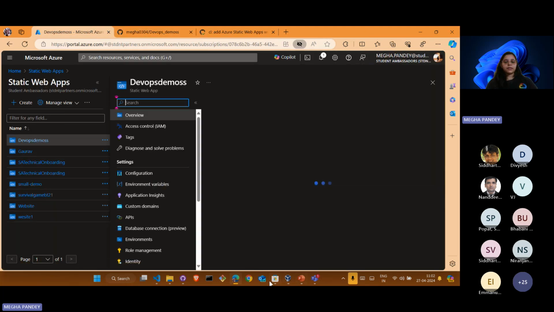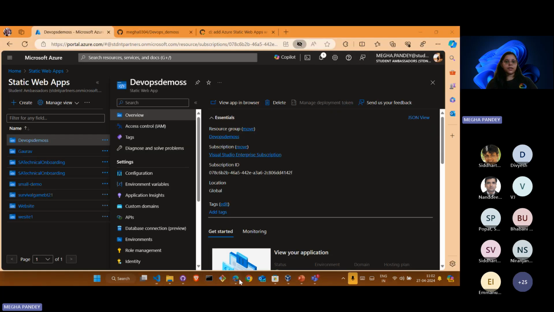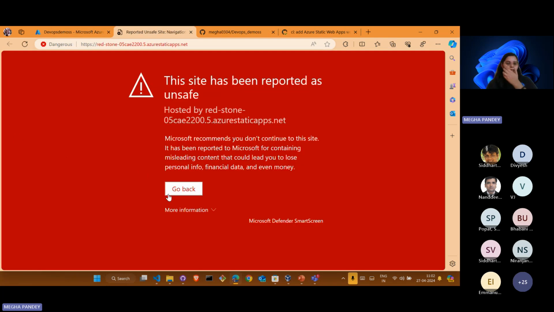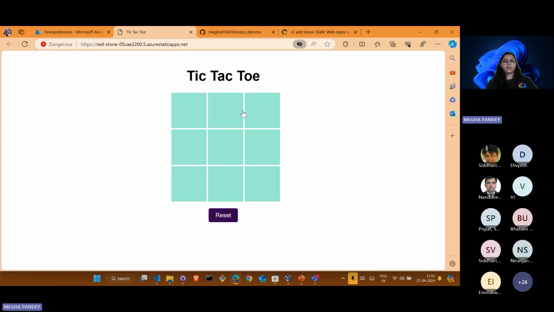Okay, let's check. Oh, it's succeeded. So we can check over there. I'll open it over here. Once again, we get an option because of some authentication problem. So this was the page which I was actually trying to launch. So you can play tic-tac-toe over there.